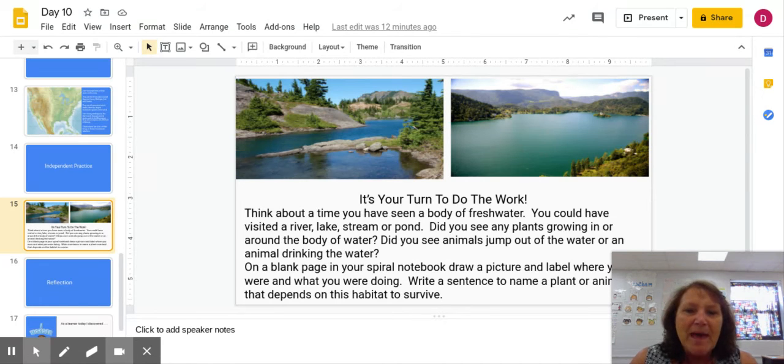On a blank page in your spiral notebook, draw a picture and label where you are and what you are doing. I want you to write a sentence to name a plant or animal or both that depends on this freshwater habitat to survive.